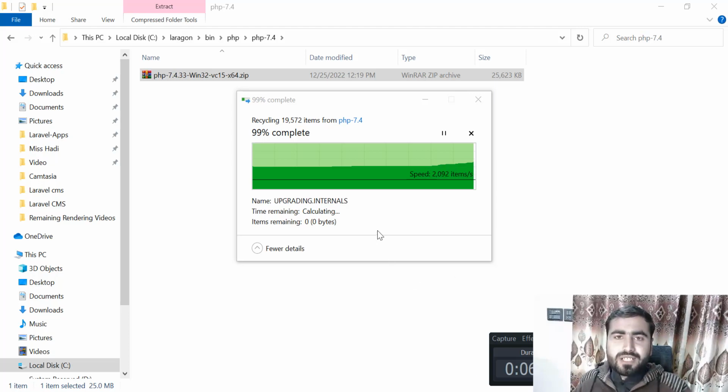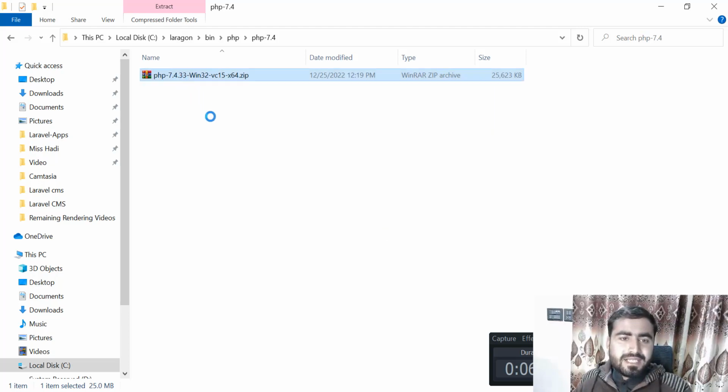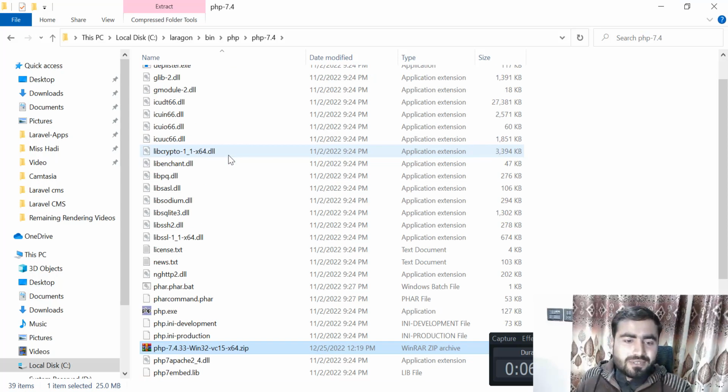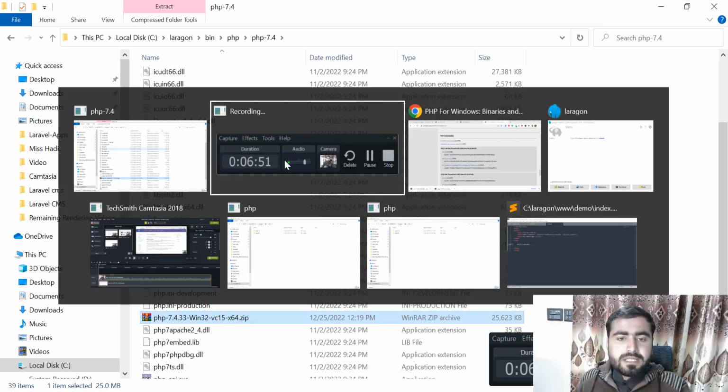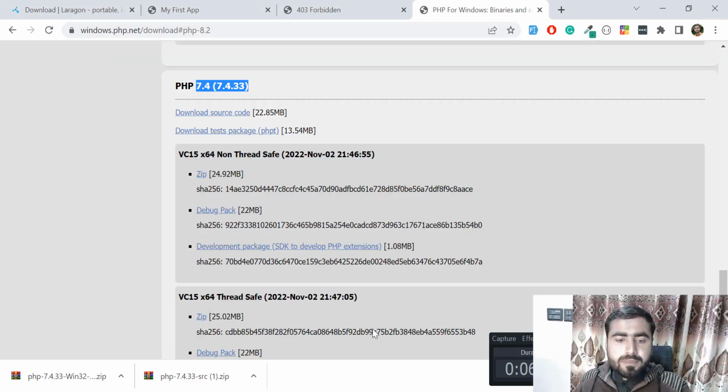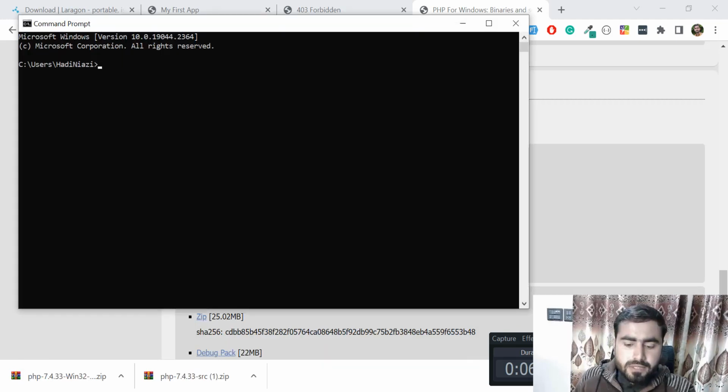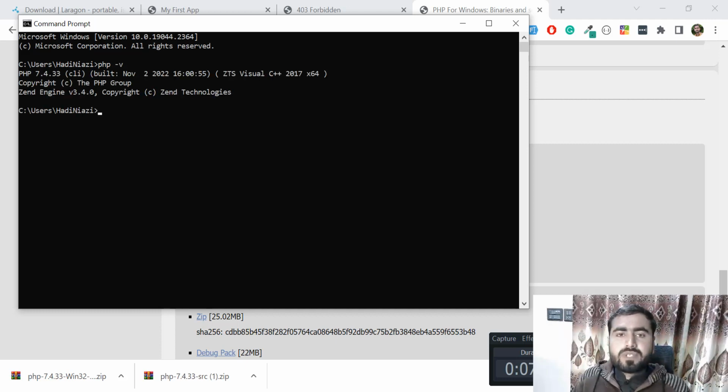I'm not cutting this out because maybe you download a different file like mine, and you can simply learn what the mistake is and how to overcome it. Now this one is added, and our path is also added, right, because previously we added it. Here just type php -v, hit enter, and boom, our 7.4 version is there.